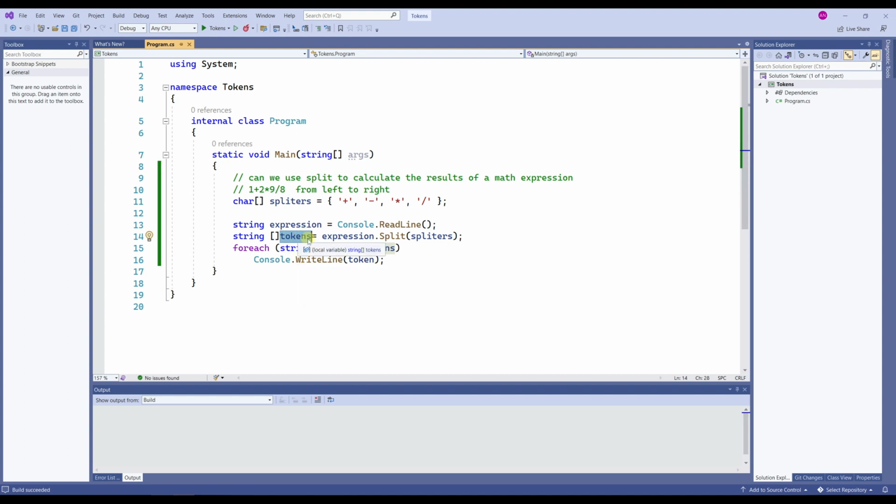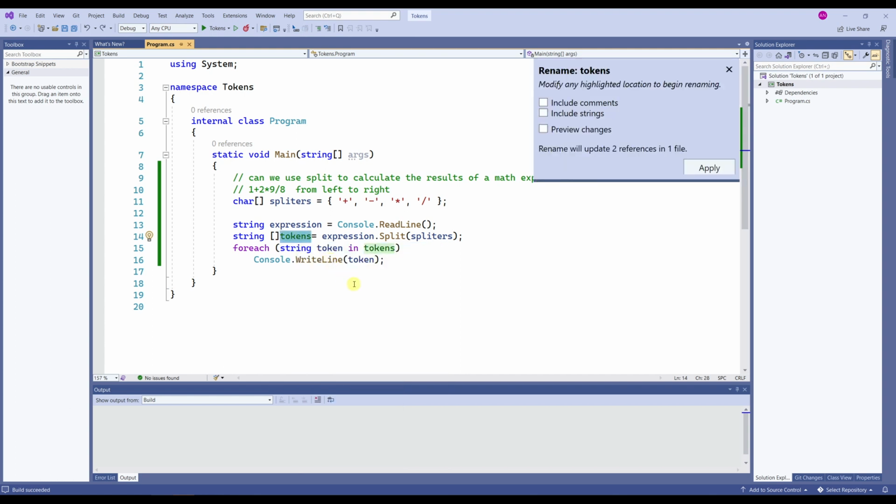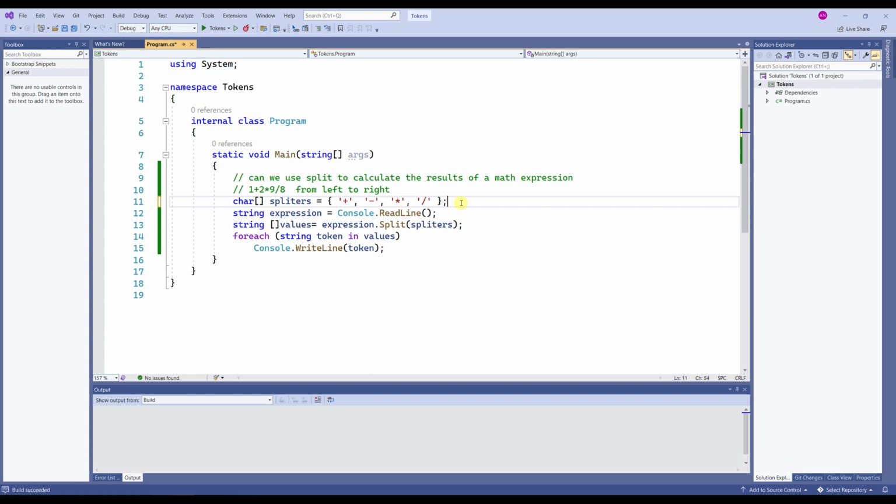So rather than tokens, I'm just going to refactor it and call it numbers. Let me just exit the program and rename this. You know what, I'm just going to call it values just to make my life easier. So we have the splitters, we read the line, and in this line of code we split the values into an array called values, but we still don't have the operations between each value. So basically, if we enter 1 plus 2 by itself, we know there is a 1, we know there is a 2, but what about the plus?